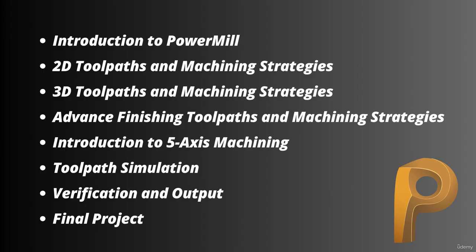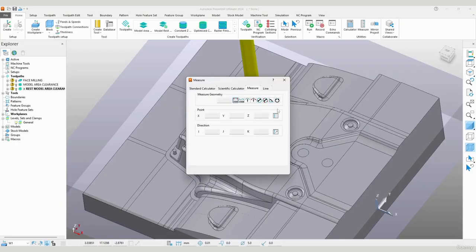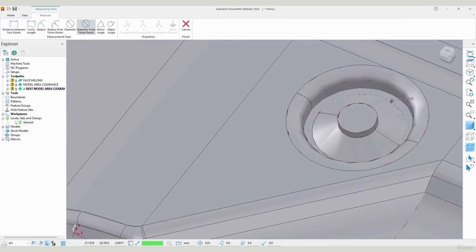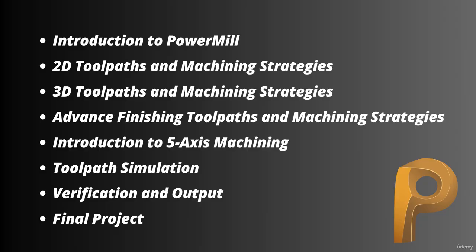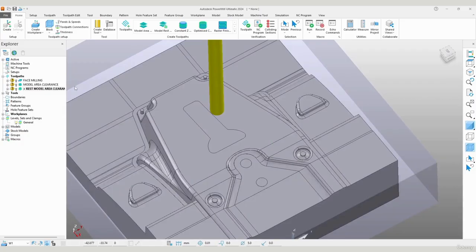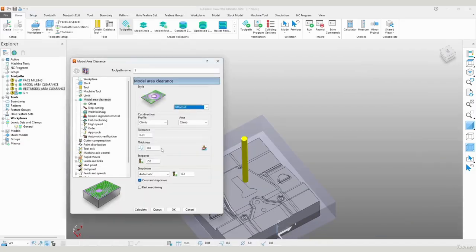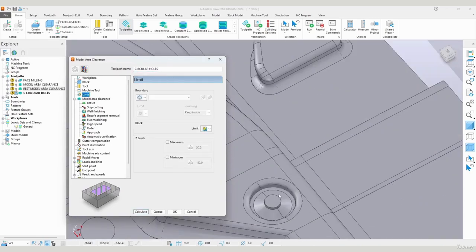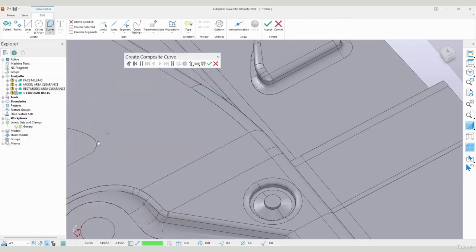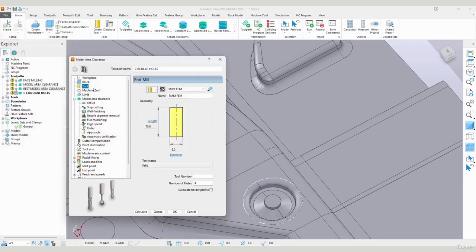Third module is all about the 3D toolpaths and machining strategies, where we dive into advanced 3D machining strategies, including model area clearance and rest machining techniques. Then advanced finishing toolpaths and machining strategies, where we are going to understand various finishing methods in two parts, focusing on techniques such as offset, flow line, and radial finishing.